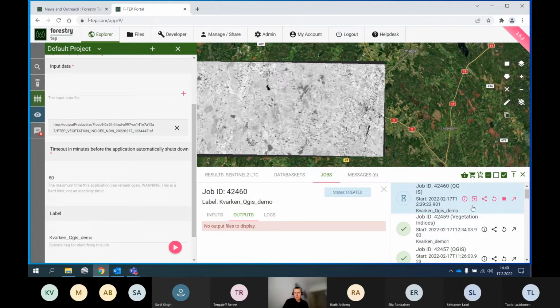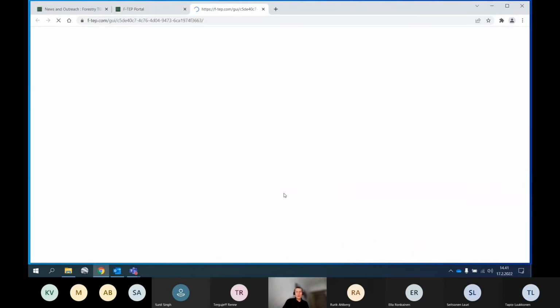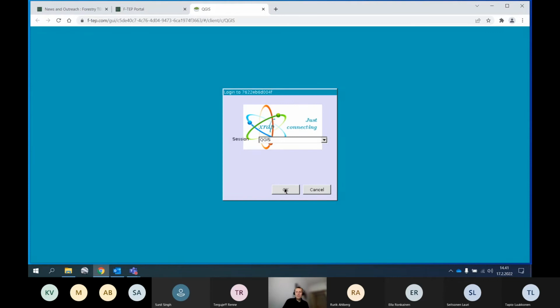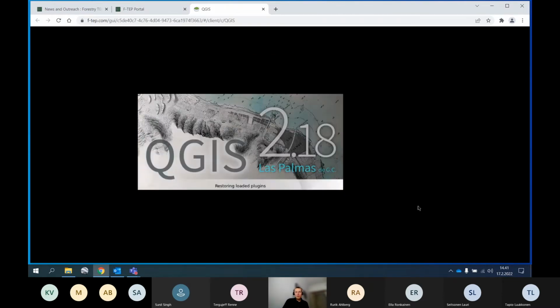Anyway, in the meanwhile, the arrow has appeared. It took surprisingly long this time. I don't know why, but then when you click the arrow, it will open. There are some warnings, but you can ignore those.